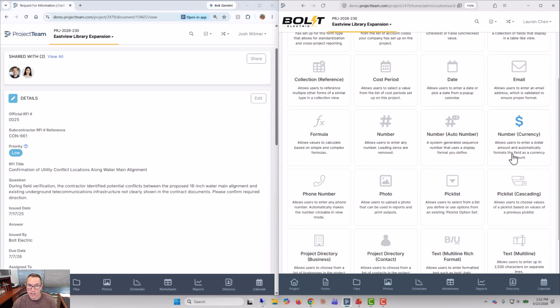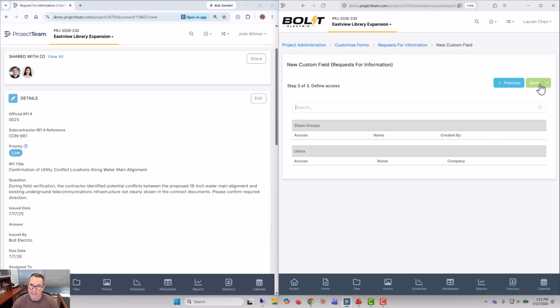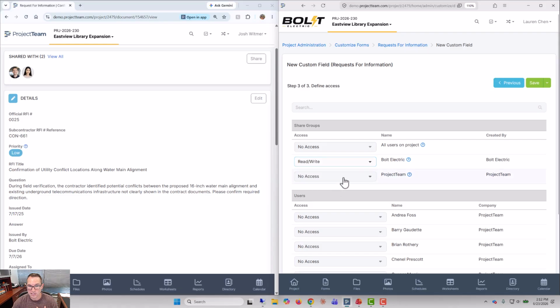So I'm going to go down here and add like a currency field. And I'm going to say the Bolt Electric cost impact. Okay, so she's managing information that's relative to her, not necessarily the way that Josh needs to manage it. Okay, so I'll say next. Again, I'll give my organization, Bolt Electric, access to that and say save.